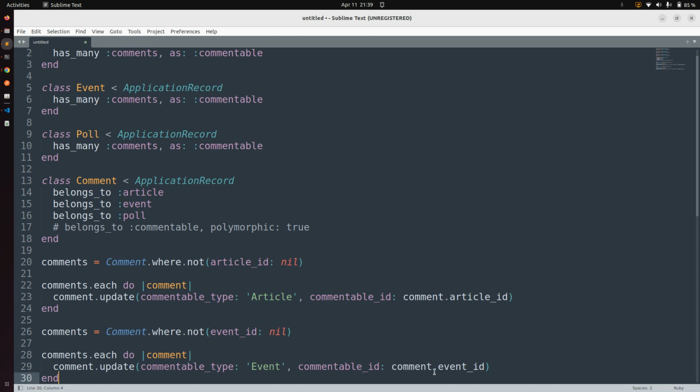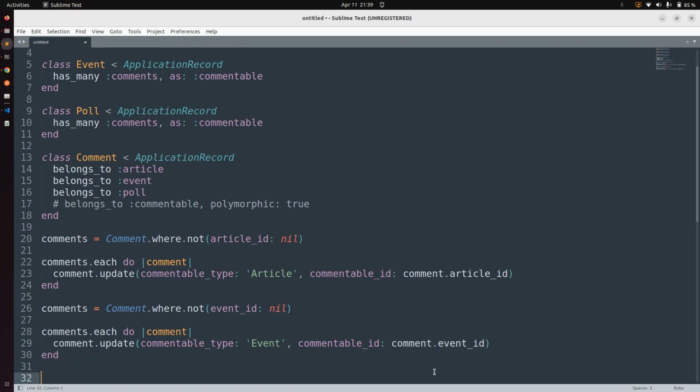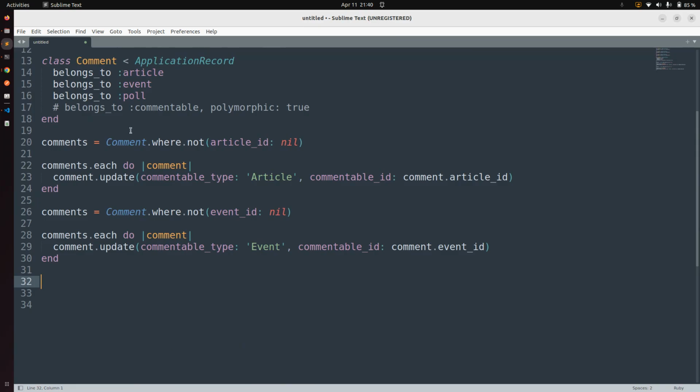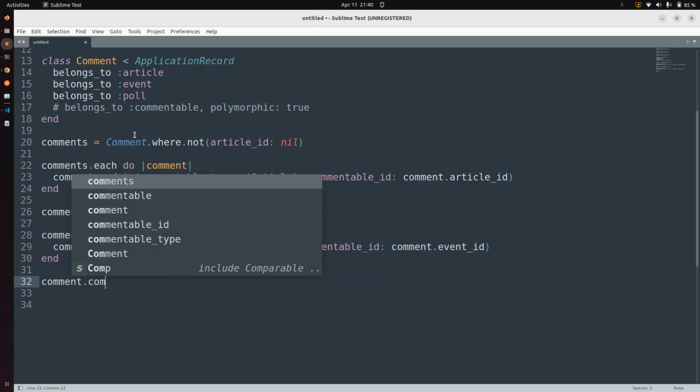Okay, and now once you are done with this, wherever you are loading all the comments, like let's say article dot comments, this will not change, because article has many comments as commentable, so article dot comments will load all the comments for that. But if at some place you have used, let's say, comment dot article, for example, comment dot article, or comment dot event or comment dot poll, that will not work. What you need to do instead is comment dot commentable.